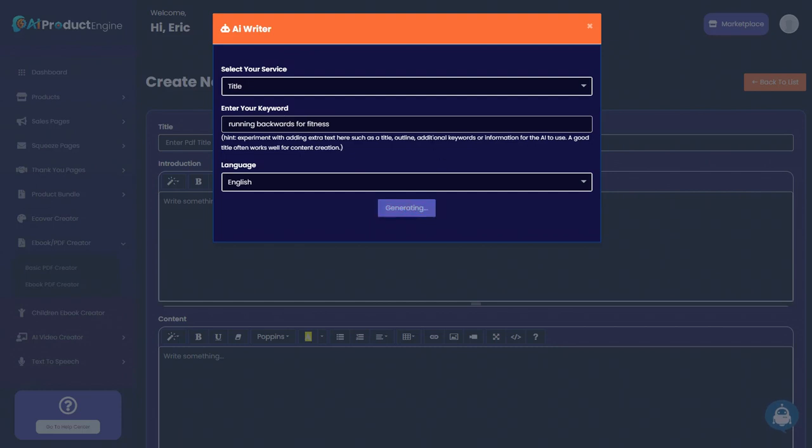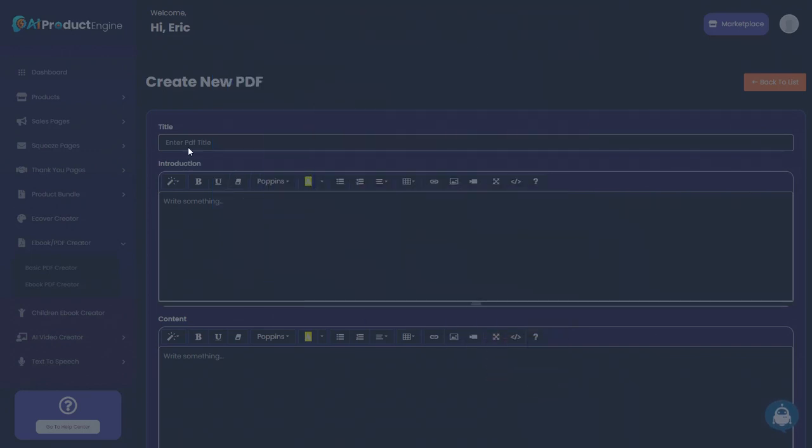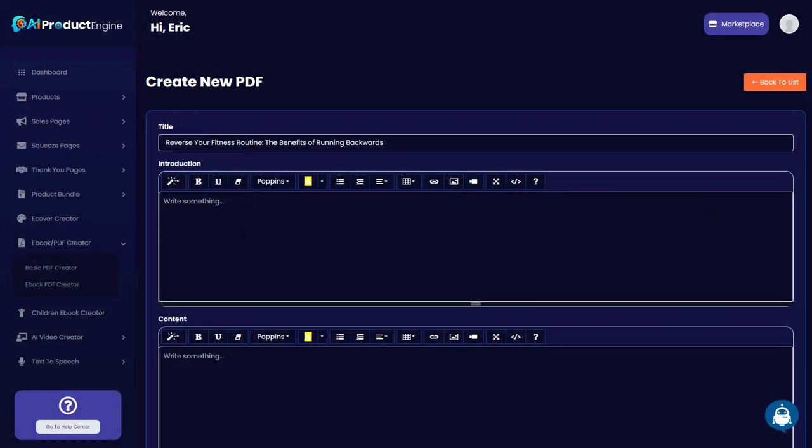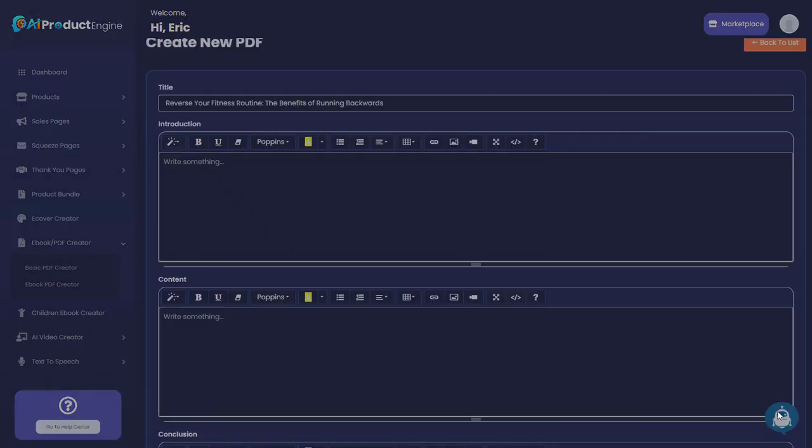Let's generate a title. And it gave us a title, Reverse Your Fitness Routine, The Benefits of Running Backwards. If I didn't like that, I could simply click Generate again or click Regenerate, and it will give us another option. I think that title is fine, so I'm going to go ahead and paste it in. Next, I want the AI to write an introduction for me.